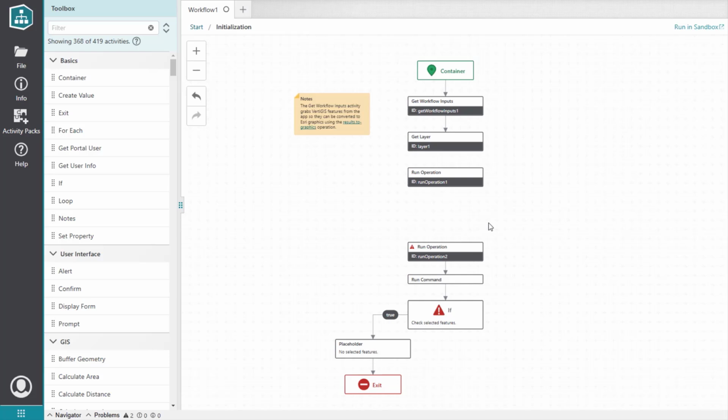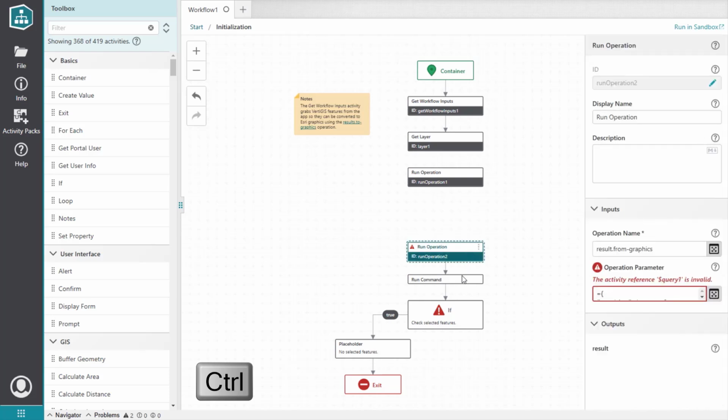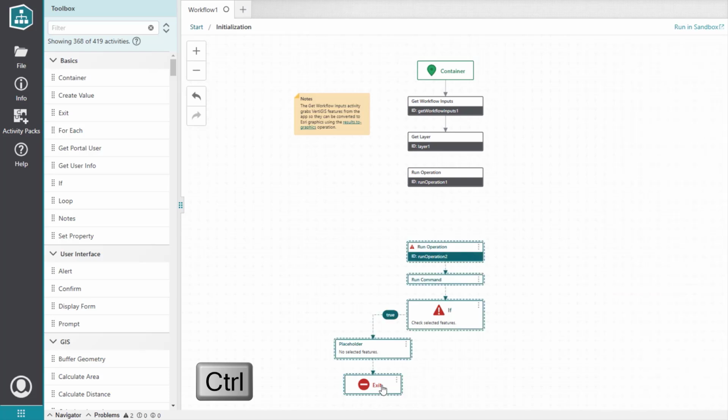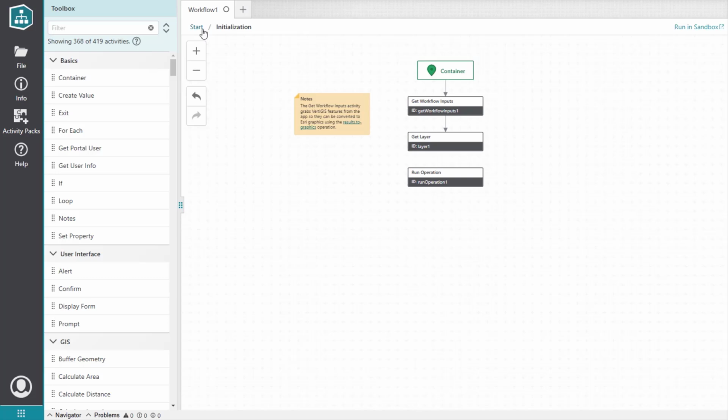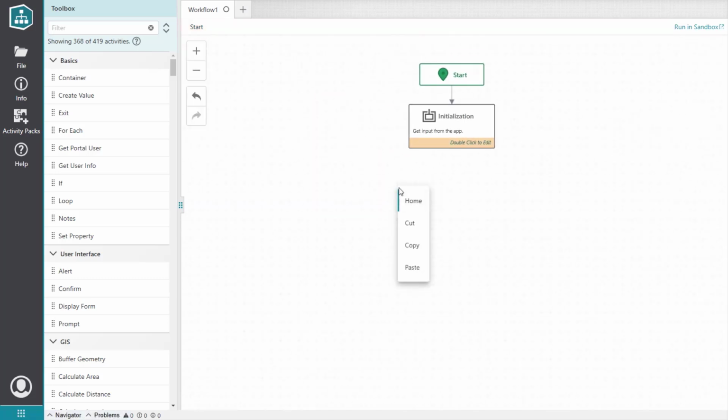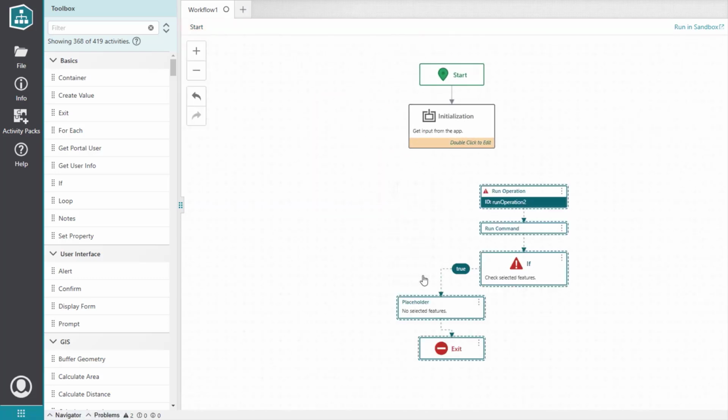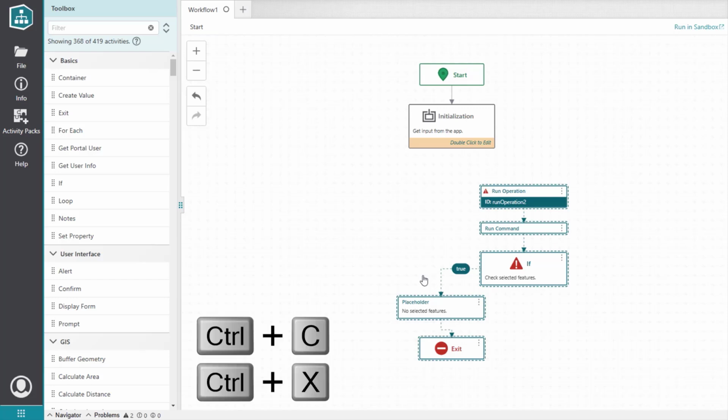Let's also move some of these activities outside the container using cut and paste. To select multiple activities, press and hold the Control button on your keyboard while you click each activity, or click and drag a selection box. Then, we can right-click on the activities and select Cut. Outside the container, we can right-click again and select Paste. You can also use the typical Ctrl-X, Ctrl-C, and Ctrl-V keyboard shortcuts to do this.